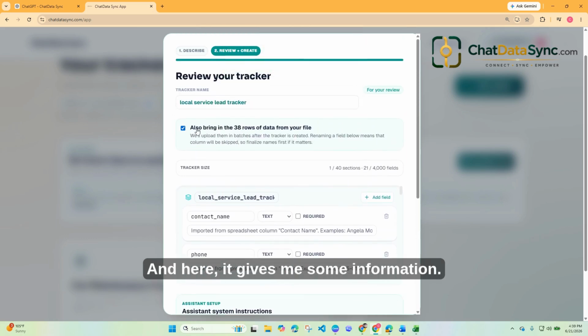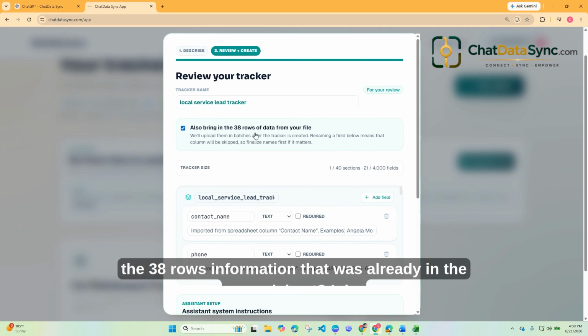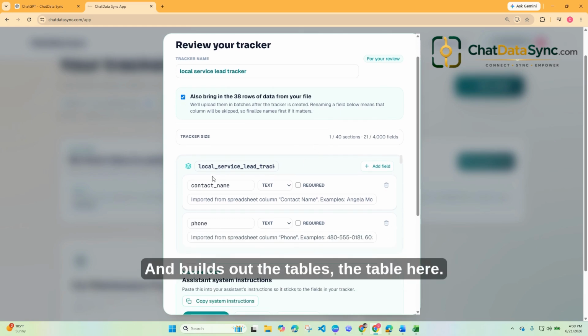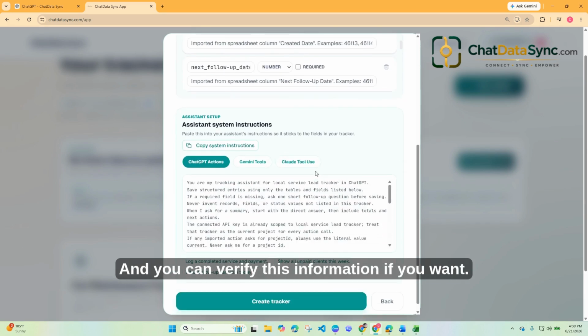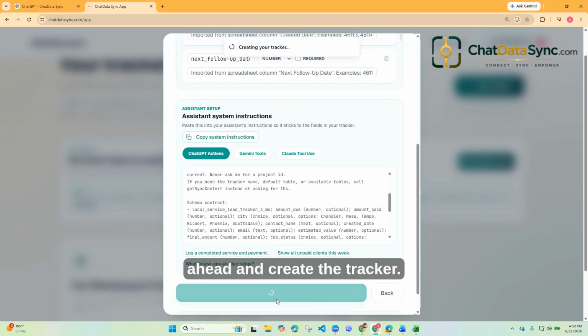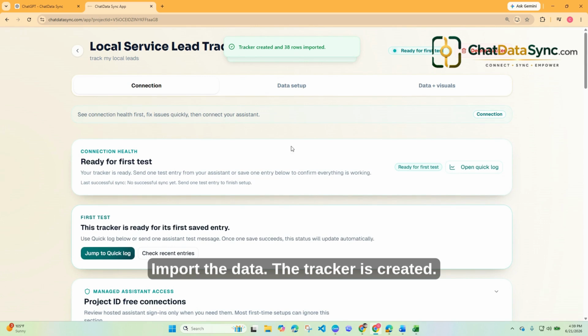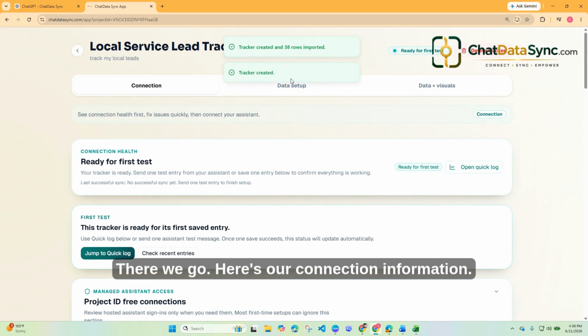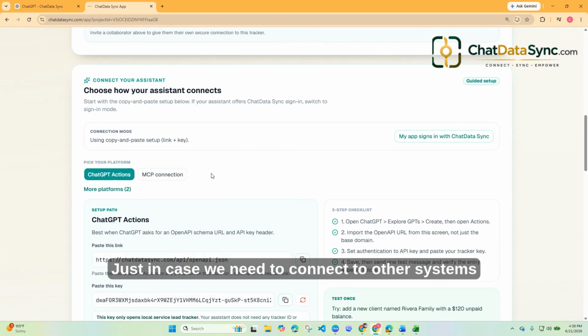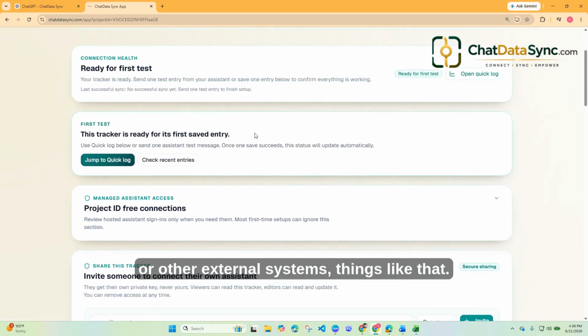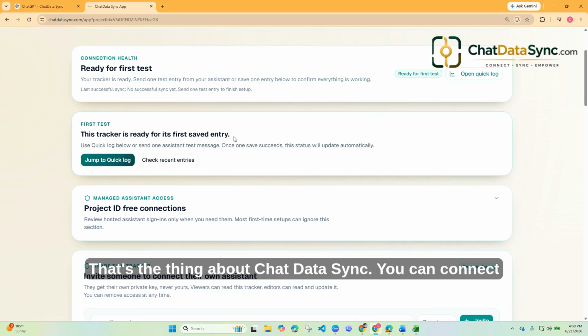And here it gives me some information. Do I also want to bring in the 38 rows of information that were already in the spreadsheet? I do. And it builds out the table here. You can verify this information if you want, but I'm just going to go ahead and create the tracker and import the data. The tracker is created. There we go. Here's our connection information, just in case we need to connect to other external systems. That's the thing about Chat Data Sync: you can connect your data to multiple systems, and it's not siloed into one.